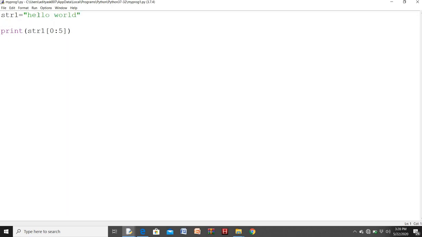If I want to print just world instead of hello, I will start from index 6, after 0, 1, 2, 3, 4, 5. So I will start from 6, then 7, 8, 9, 10 and 11.